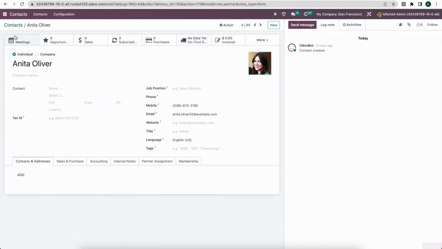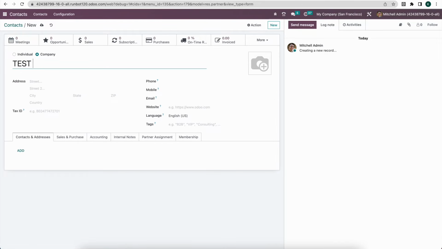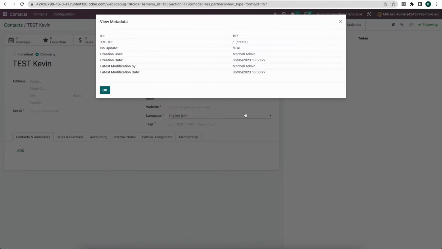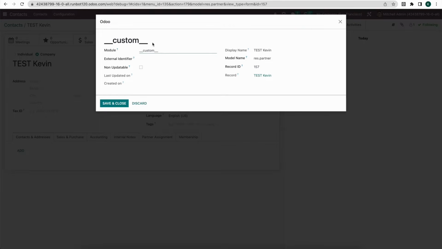Now, if I create a brand new record here, I'll just say test Kevin, and I go into our bug icon here and look at the metadata, we'll notice that there's no XML ID. But from here, we can create one. The external identifier, or the XML ID, has two parts to it. The first one is the module. And you'll notice that for module, when I'm creating it here, it says custom. This can really be named anything. The only thing you don't want to name it is the model name.